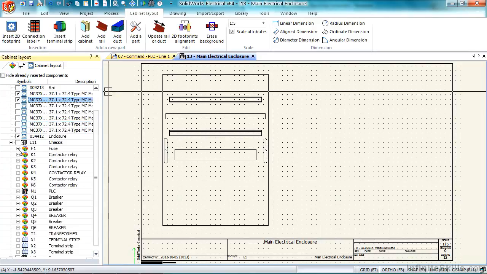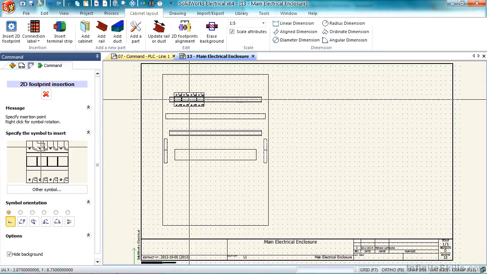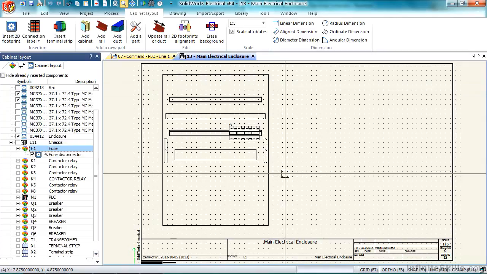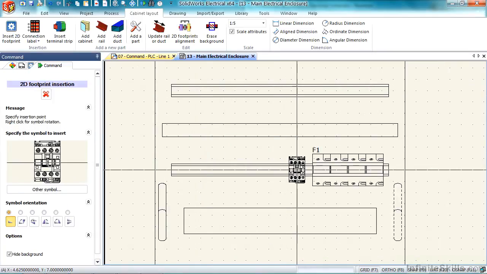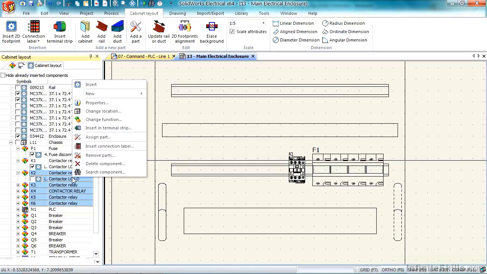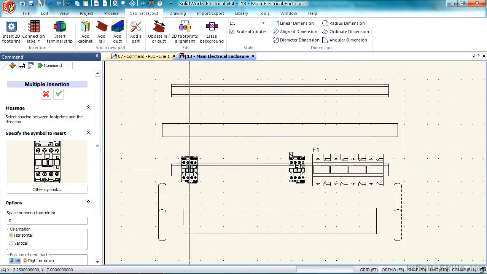Let's insert some of the electrical components now that are part of the chassis. You notice the symbol that appears is related to the manufacturer parts item. F1 is the reference designation. So simply select from the browser and add them to the rails that you wish to add them to. Multiple components can even be added at the same time with a shift selection, and the insertion order allows you to change the display and orientation of the components.